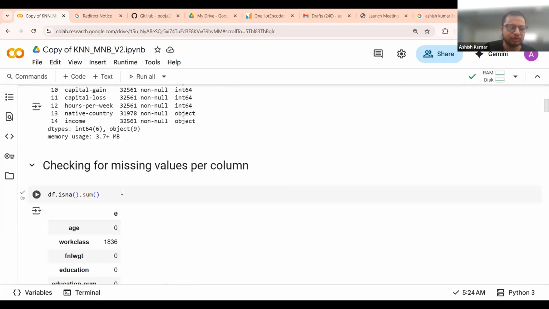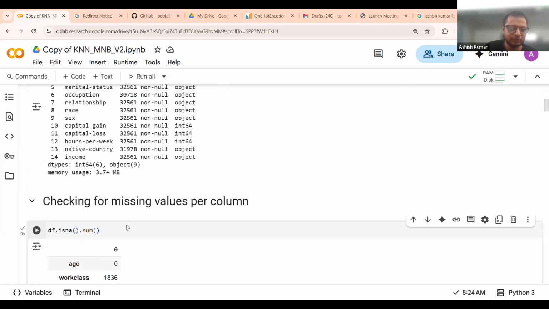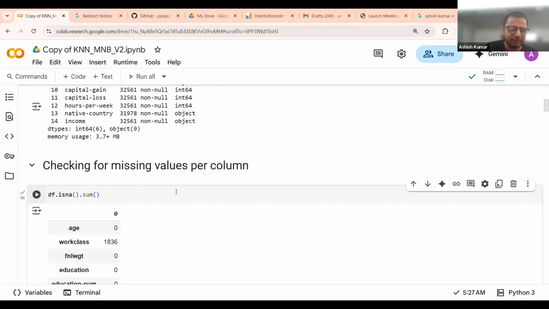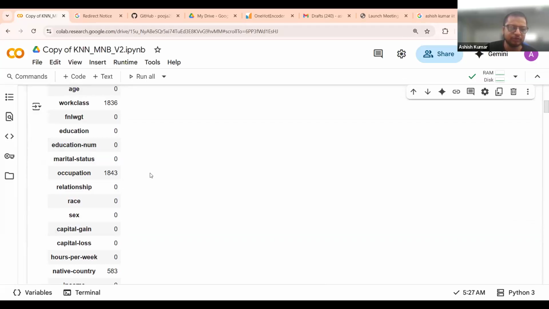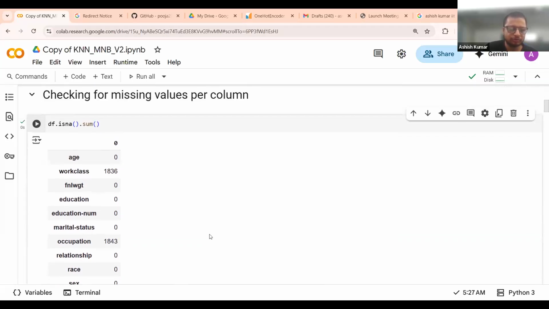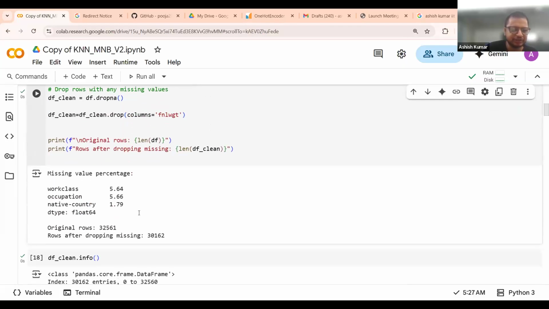Yeah. So after seeing that some columns have 32561 values and some have fewer, we do a missing value per column check, and immediately we find that there are three specific columns which have missing values; the others don't have any. So we compute the missing value percentage, that is, how many of the total samples are missing in each column. It's 5% for work class and occupation, and for native country it's 1.79%.